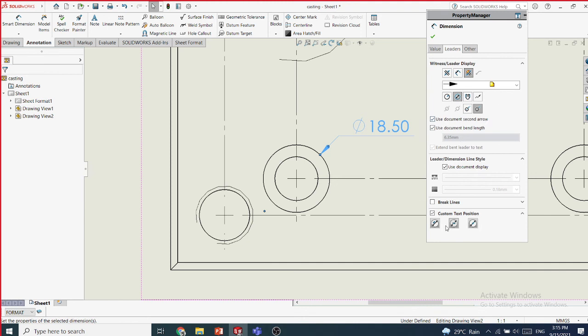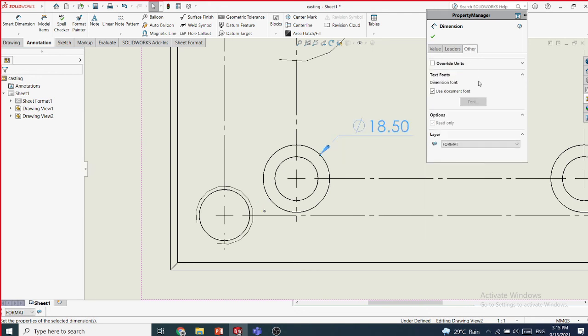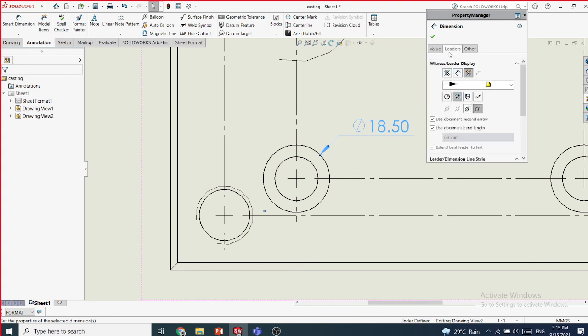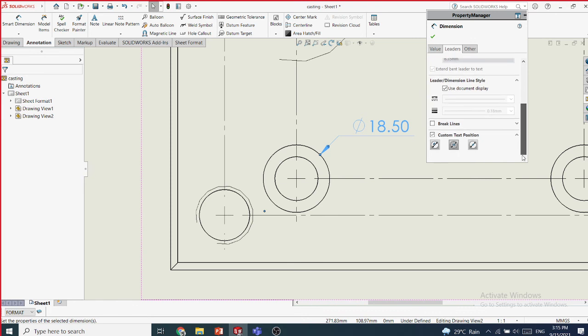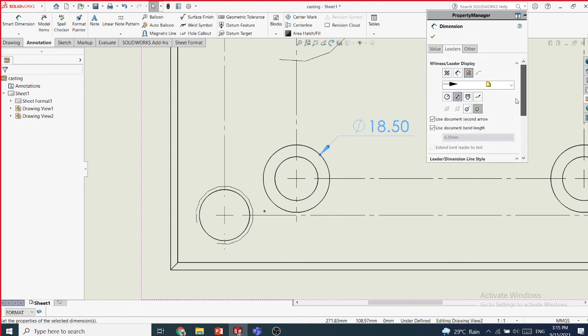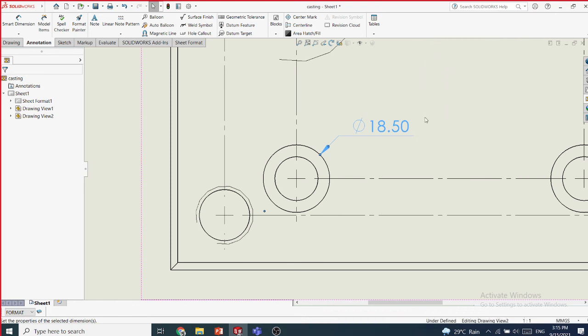This way I can toggle. Other font sizes you can change, layers we can apply, then bend length I can change, document second arrow. Some are not working for this dimension. So we will put something like this.